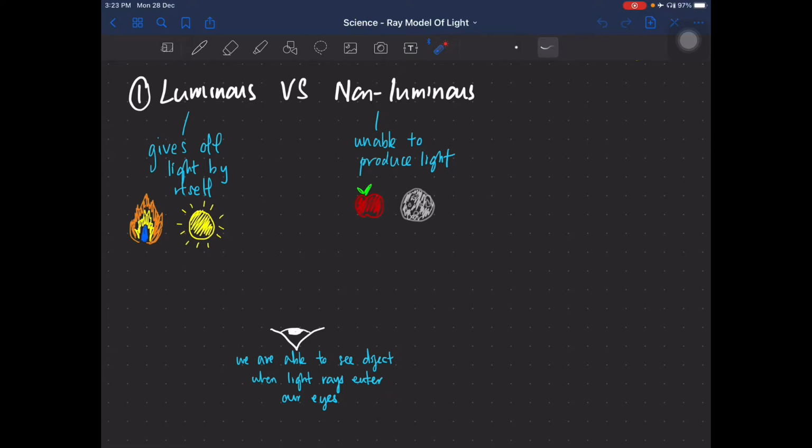Now, for luminous objects, because they are able to give out light, the light rays can actually reach our eyes, and by doing so, it allows us to see the object. So for the flame or for the sun, it's the same way. If the sun's and the flame's light rays reach our eyes, we are able to see the object.